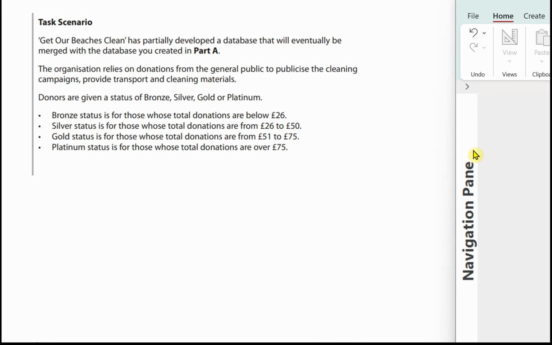In this video we're going to look at the forms for the Beach Survey database. This is part B of the exam and it's taken on a separate data part A, and you're given a database to work on or to create your forms for. Let's have a look. You're given a task scenario as well.